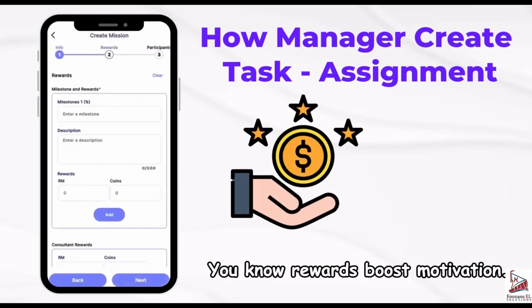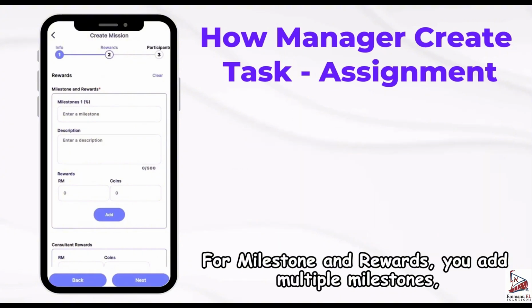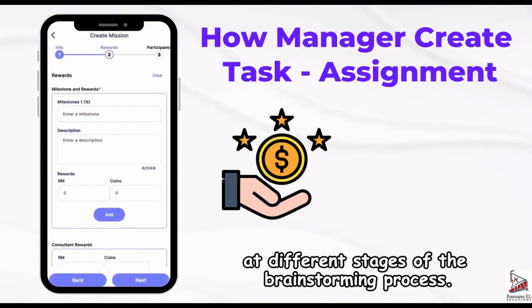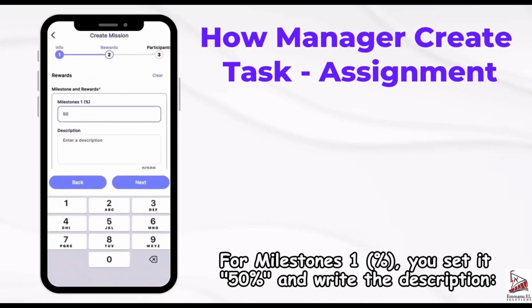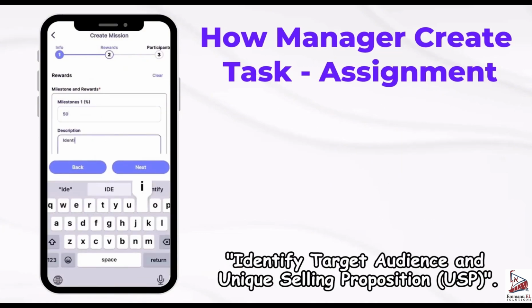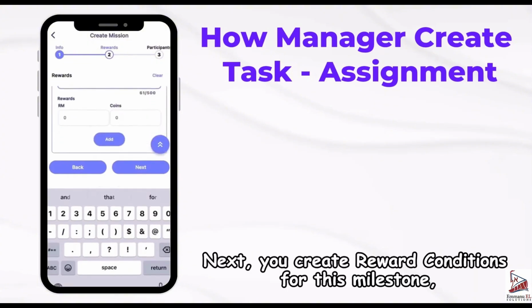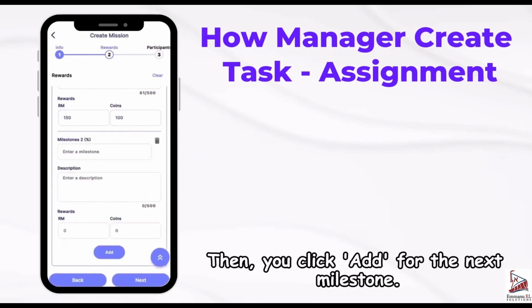You know rewards boost motivation. This is where you set up the perfect system. For milestone and rewards, you add multiple milestones, allowing participants to earn rewards at different stages of the brainstorming process. For milestone 1, you set it 50% and write the description: identify target audience and unique selling proposition, USP. Next, you create reward conditions for this milestone, which set 150 ringgit as reward and 100 as coins. Then, you click Add for the next milestone.